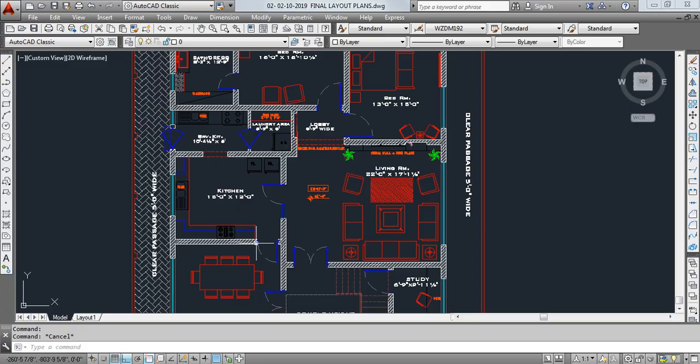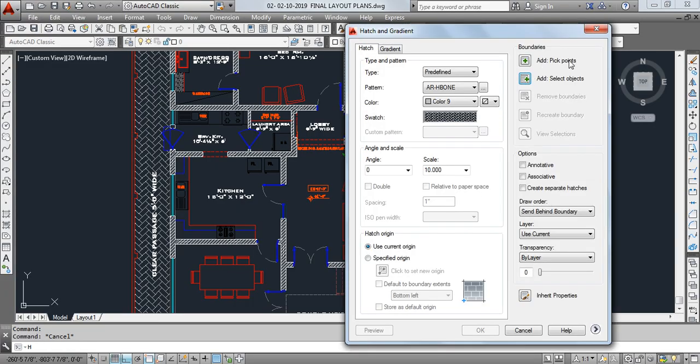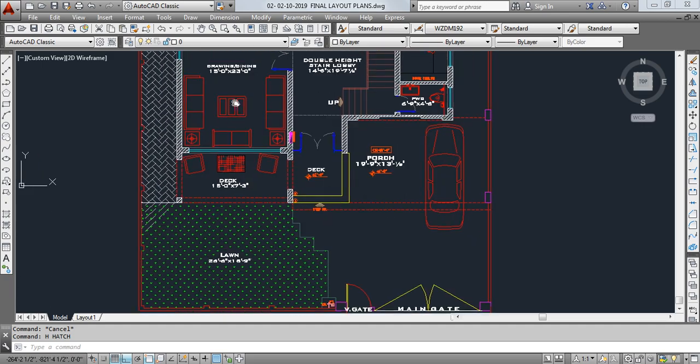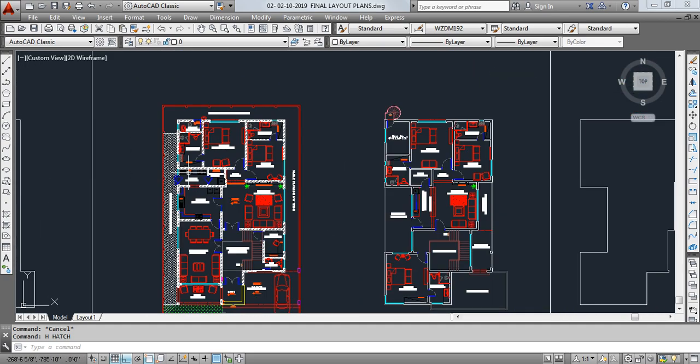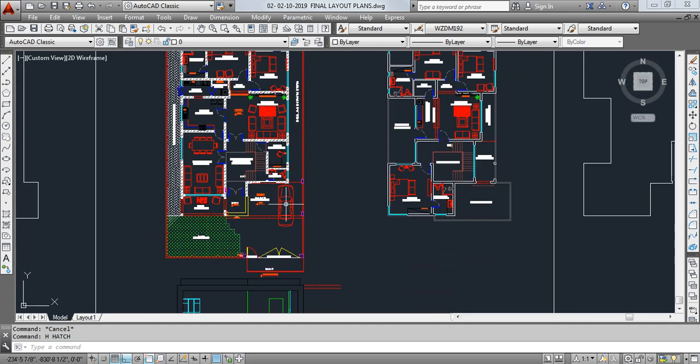So the two options in the hatching, I have just told you that this option detects automatically the closed paths, and if the boundaries are not closed, then you have to either close them or select this option. So all the sub objects which you are going to select, then the hatching is going to be done inside those objects like we have just did. So you can also do for the other parts as well.